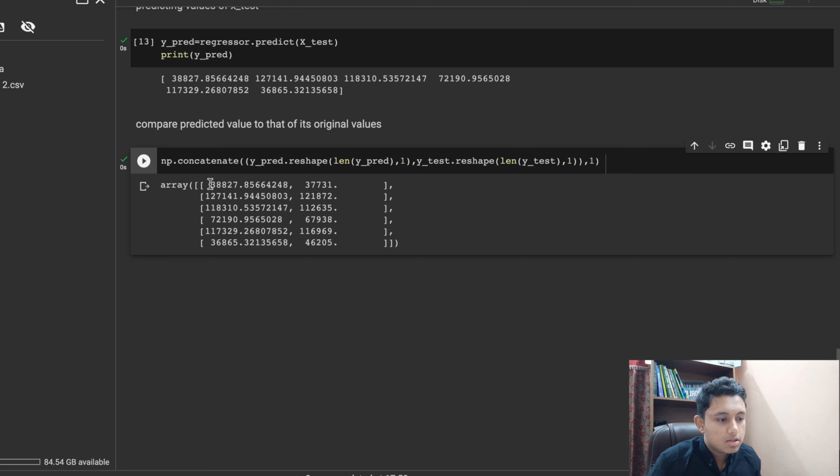Bravo. Let's see here. For this value, this is our predicted value and this is our original value. Well done. This machine learning model has predicted kind of accurate results.